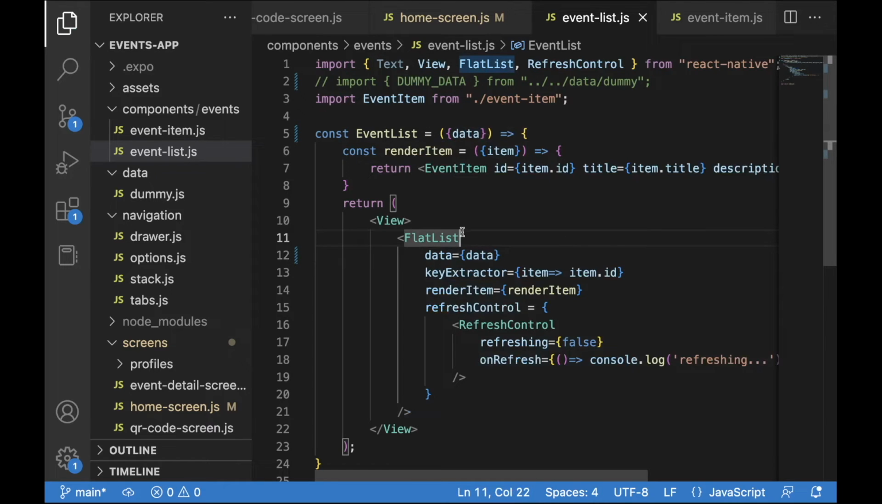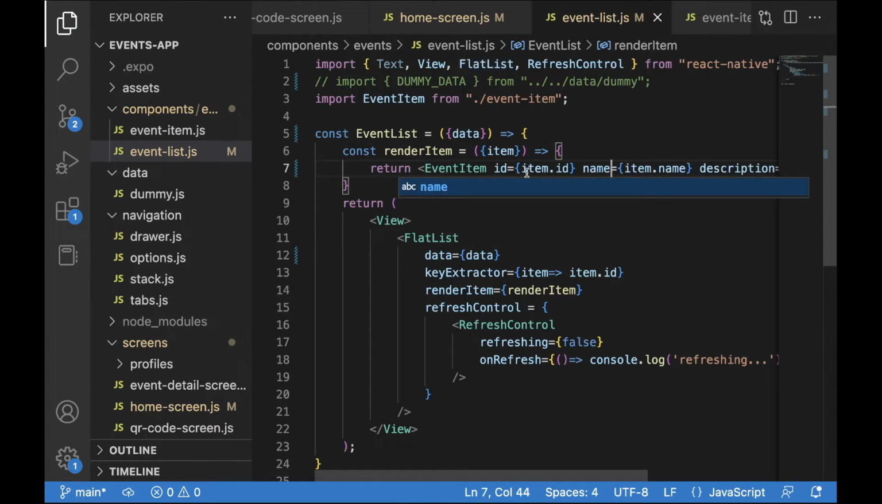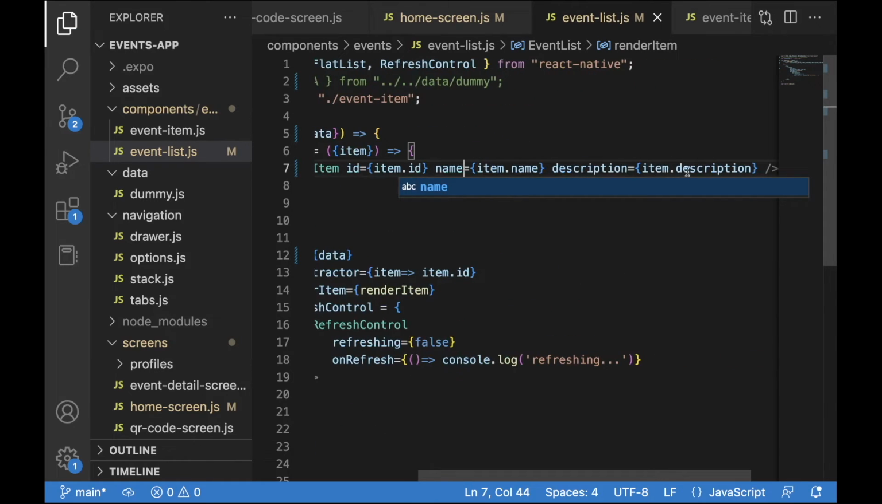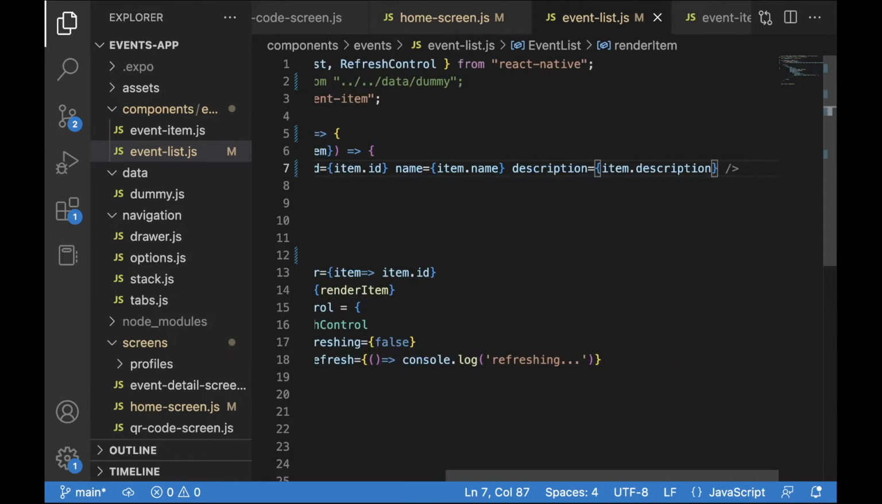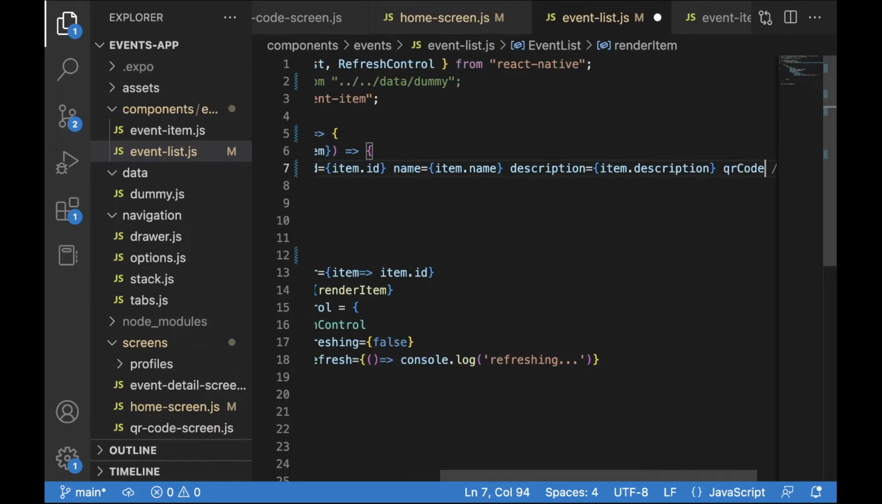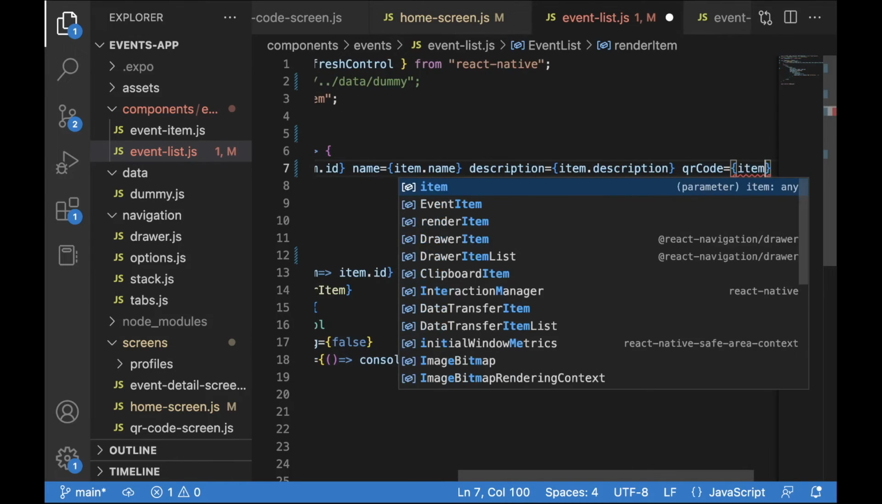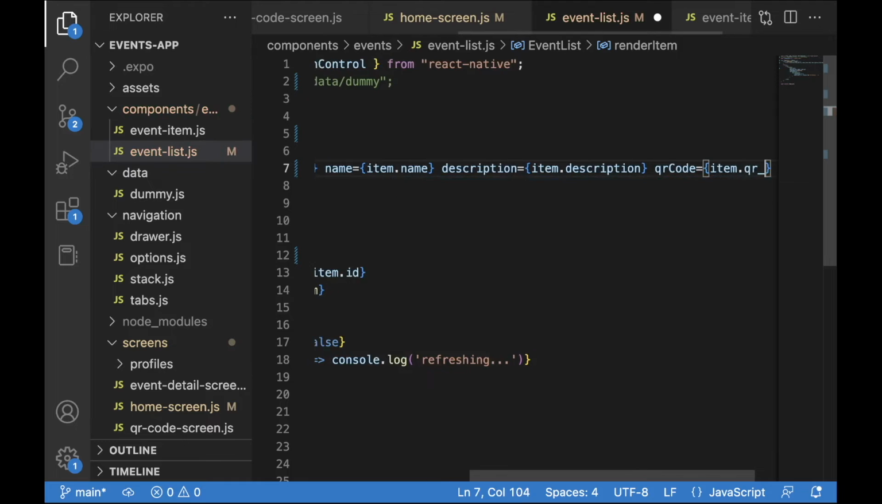So now we are going to put this data, so ID as item ID, title as item title, and here I think we have a mistake. So it's going to be item name. Let's change this over here as well. So we will have item ID, name as item name, description as item description, and let's also put in QR code. It's going to be item QR code like this.